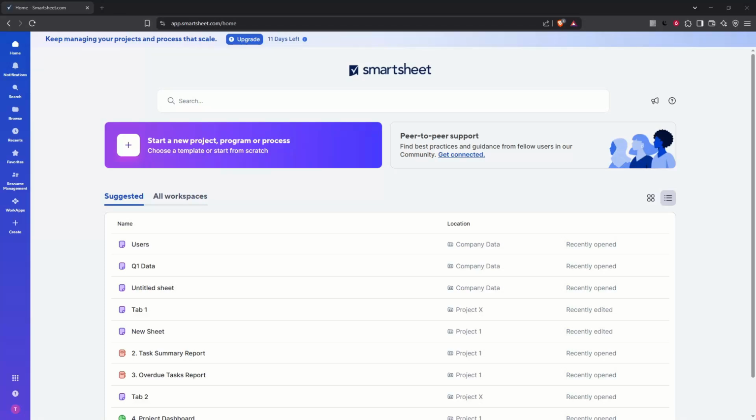In today's video, I'm going to teach you how to change permissions on Smartsheet, a tool that's essential for managing and collaborating on projects efficiently. Whether you're leading a team or working with others on a shared project, knowing how to manage permissions is crucial to ensure that everyone has the right level of access.